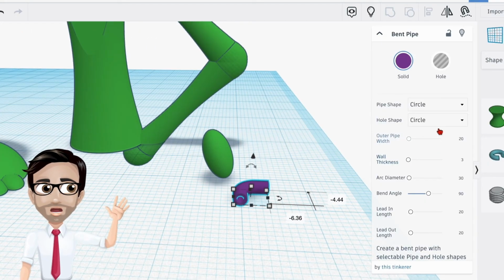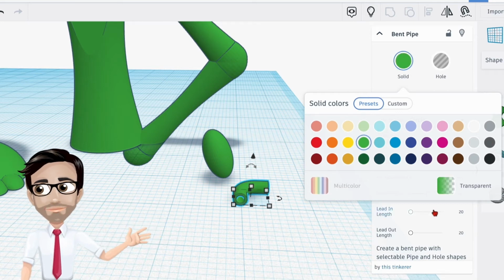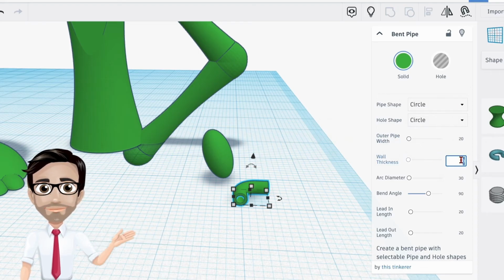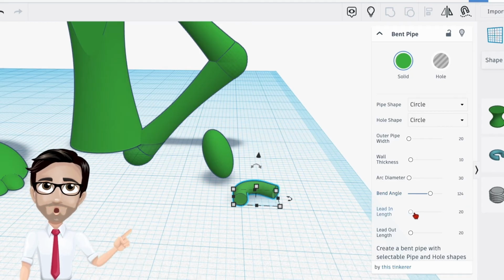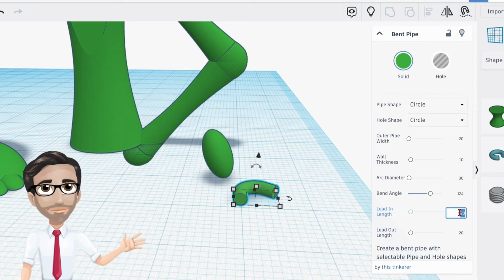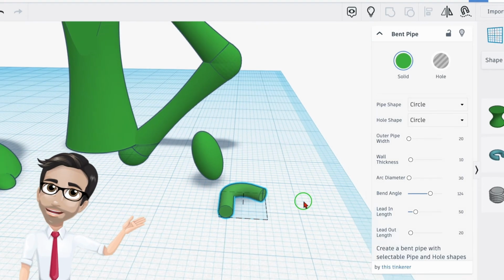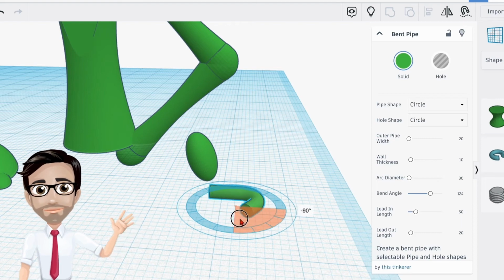So what we're going to do is change some of the dimensions over here. Let's just change the colors to begin with. So we want it to be green. Okay, we're good there. The wall thickness is going to be 10. Now after that, we want the bend angle right here to be 124. So 124, the lead in length is going to be 50. There. Now what I'm going to do is rotate this 90 degrees from here, from the right side. 90.